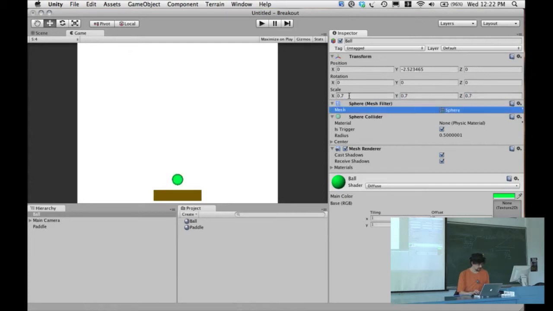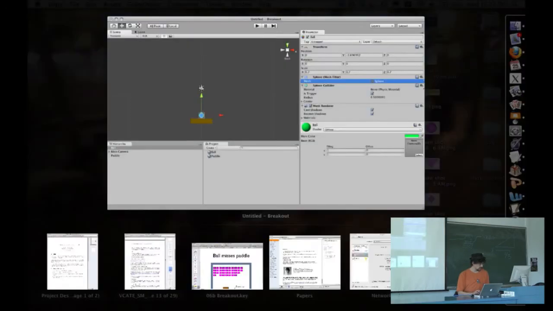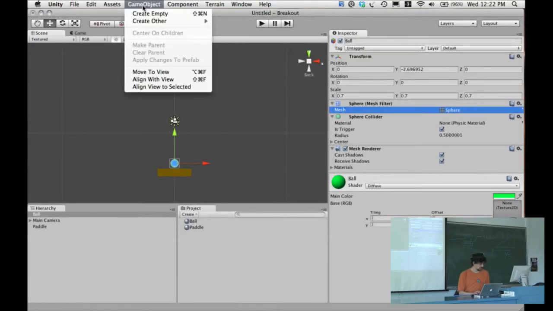Okay, and we'll move it down a bit. So we zoom in on our scene, not from the top, from that side. Okay, so there we go. Nice starting position. Let's make some walls. Game object, cube.